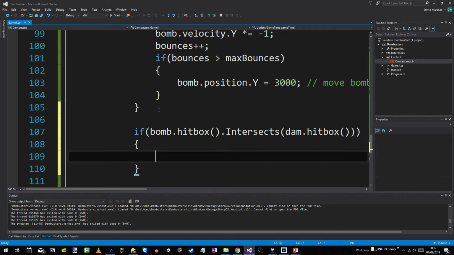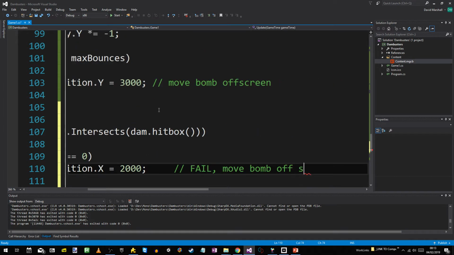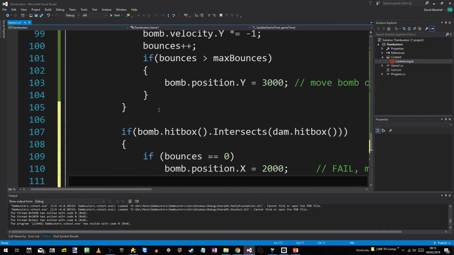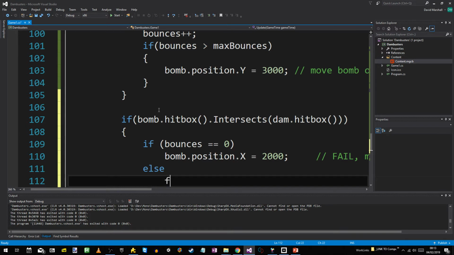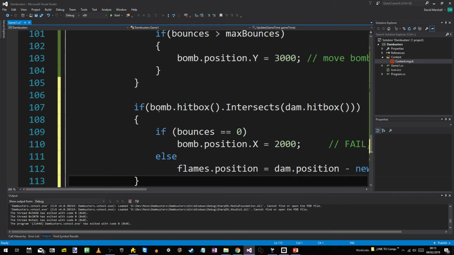then first, what happens if the number of bounces is 0? If it hasn't bounced yet, then it doesn't blow us up. So we just, again, move the bomb off screen. So you've not blown up the dam, you failed. But if you do have bounces, then the flames are going to come from the dam's position. Again with an offset, because it wouldn't quite be the right coordinates. If I did it there, I'm going to move it up 80 pixels.